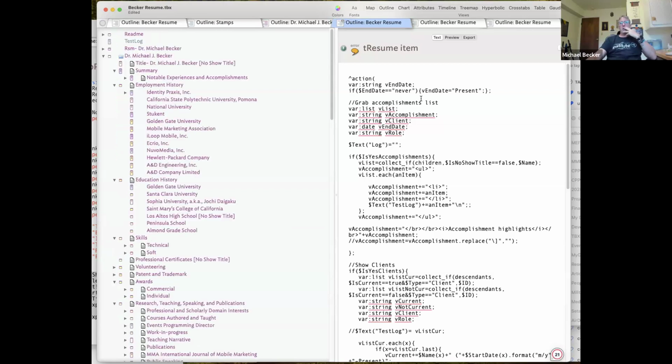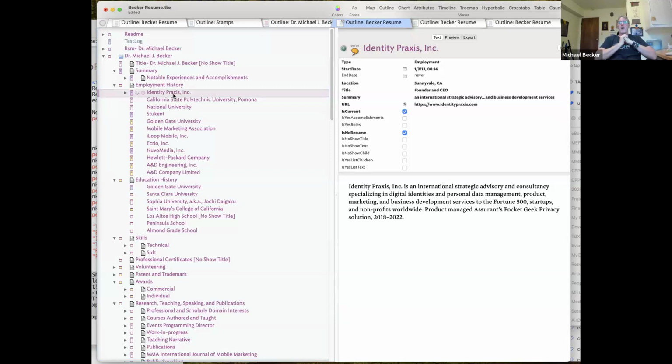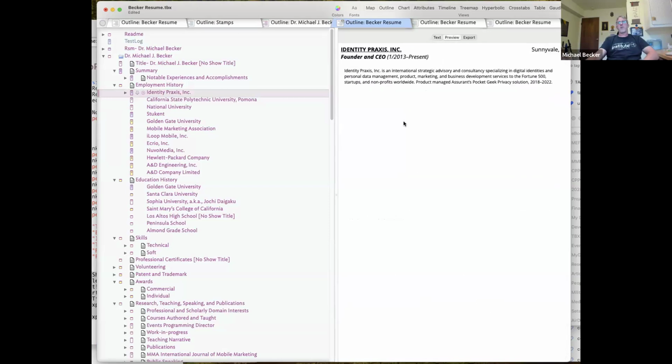So let me show you this code in action. Let's look at the job identity praxis. The job identity praxis has employment. It has all of these checkboxes. It's current, and I'll show you these other values now. Now let's say I go and preview it. So I'm previewing it right now, and that's that URL element right there that I showed you in the template.